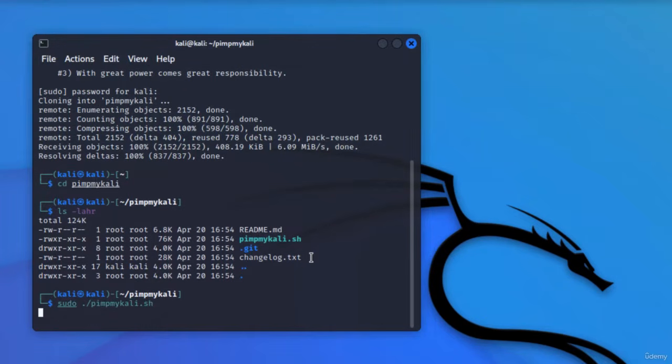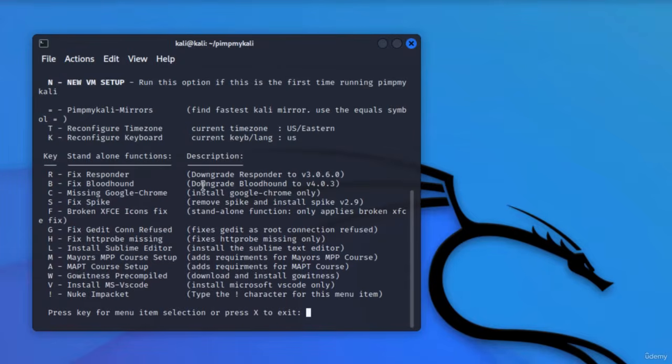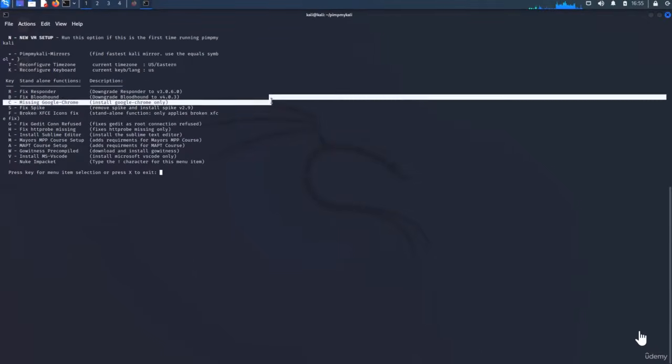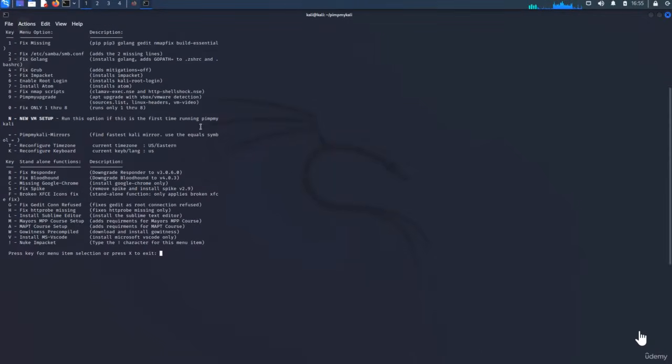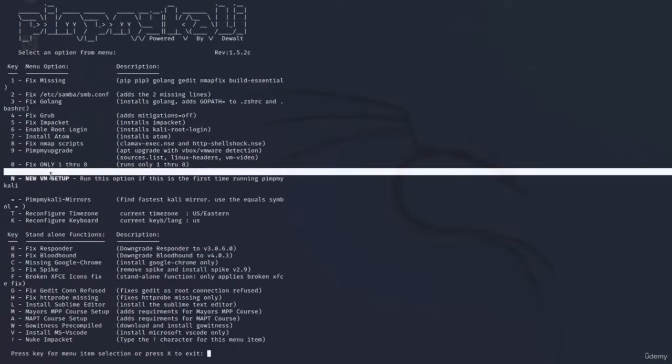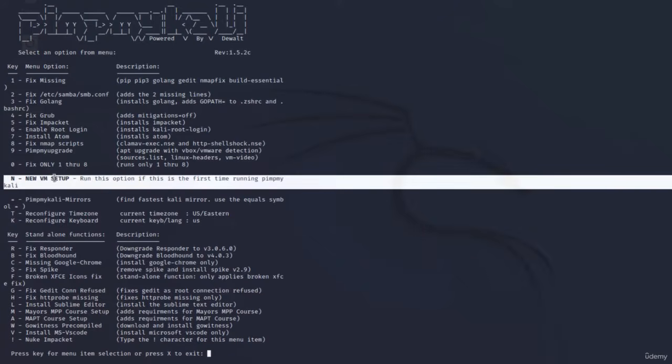So I'm going to type sudo ./pimpmycallie. And the first thing I'm going to do is run it as a new user for a fresh install for a new VM setup. So I'm going to maximize the screen, and I'm just going to hit in. Let me show you everything. I'll scroll up a little bit. We're just running a new VM setup right here.